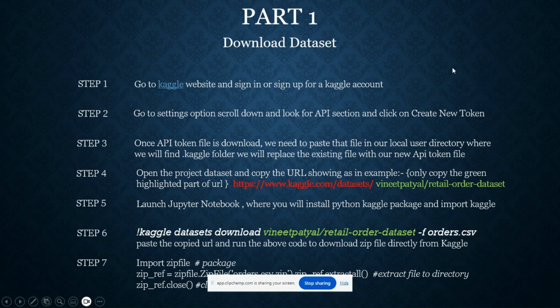The project is divided into 4 parts. Part 1 is download dataset. In this, step 1 would be go to the Kaggle website and sign in or sign up for a Kaggle account first. Step 2 would be go to settings option. Let me show you.